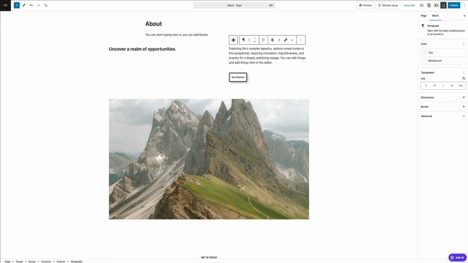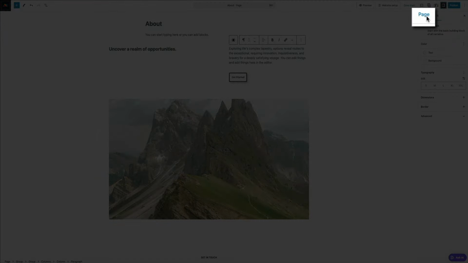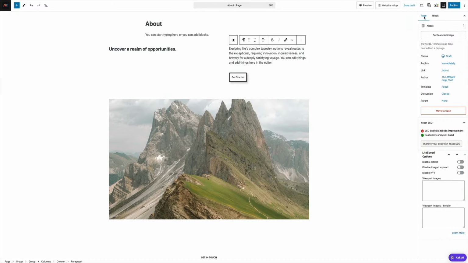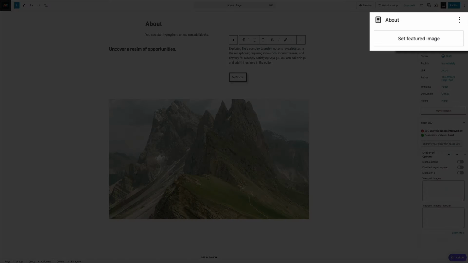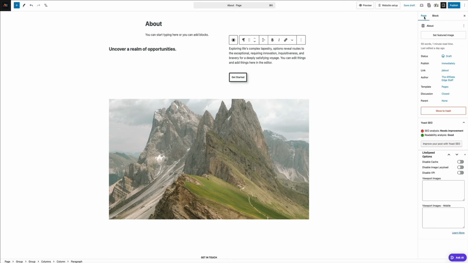Okay, then once you're done making your content and style changes to the page, there are a few best practices I always recommend doing. First, you'll always want to add a featured image to your pages and posts. And the way to do that is in the page settings, so make sure you have the page settings open by clicking the Page tab. Then simply click the Set Featured Image button and upload the image you want to use. It's recommended that your featured images be at least 1200 by 628 pixels because these are the images that will be shown on social media and when people share links to your content, as well as in your blog feed whenever you publish blog posts.